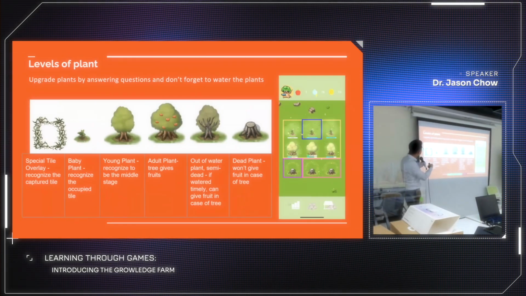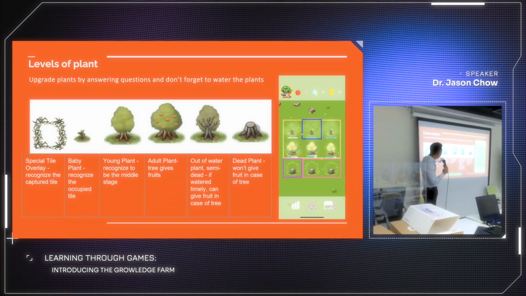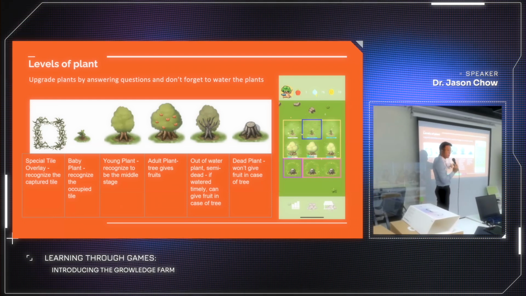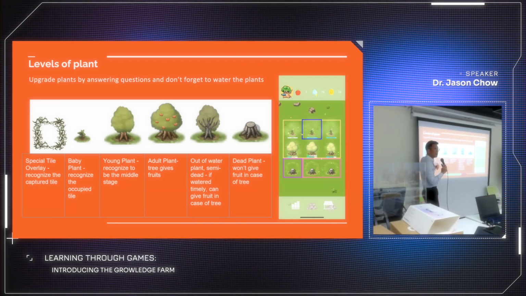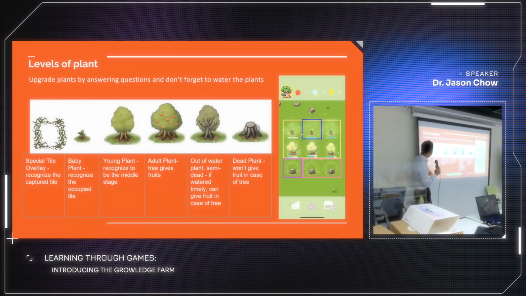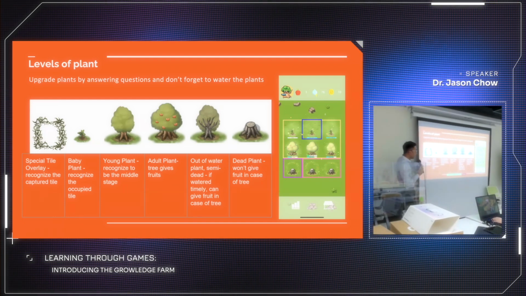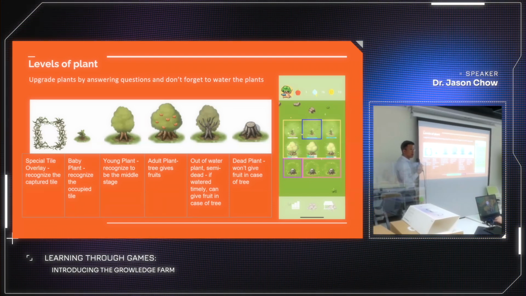There are different levels of plants. For example, if you first answer a question correctly, then you can occupy a land and you will see a baby plant. Then if you answer one more question, it will grow to a young plant. And later, it will give you some fruit. So these are the mechanics, the levels and progression of the game. And if you occupy another person's land, you will see this symbol.